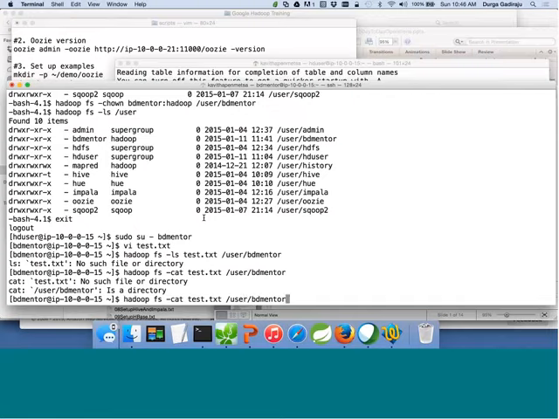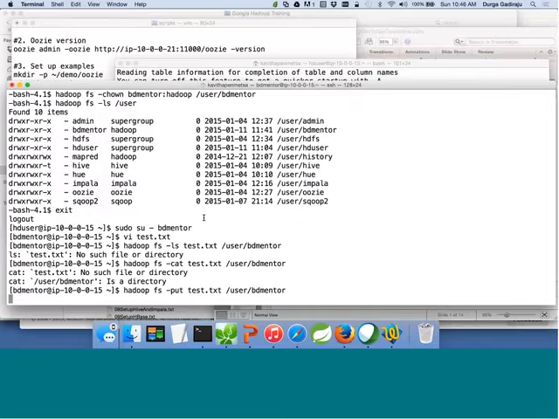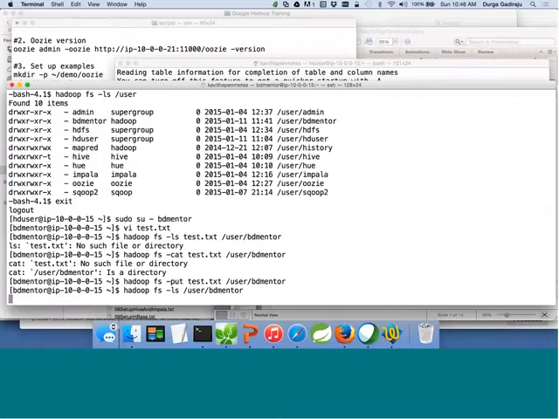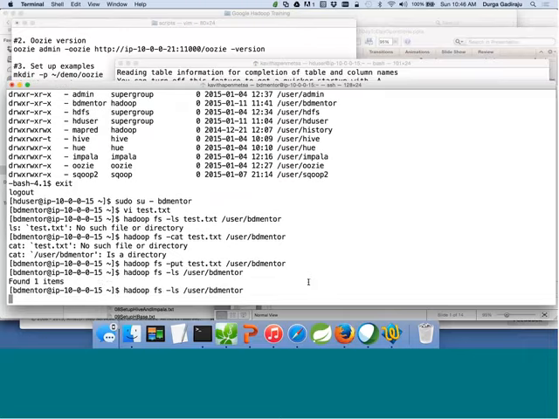Again, I made a mistake. I'm sorry. It is put. Okay, now the file is copied. Now you can run hadoop fs -ls /user/bdmentor, and you should see this test.txt in this location.